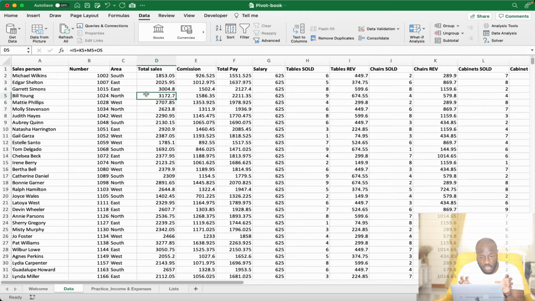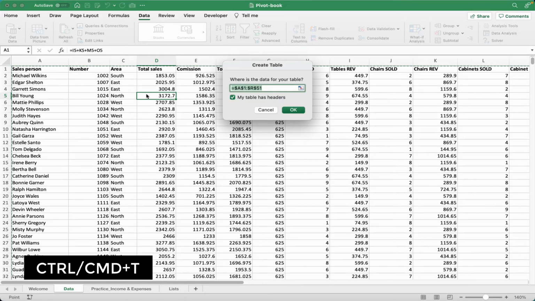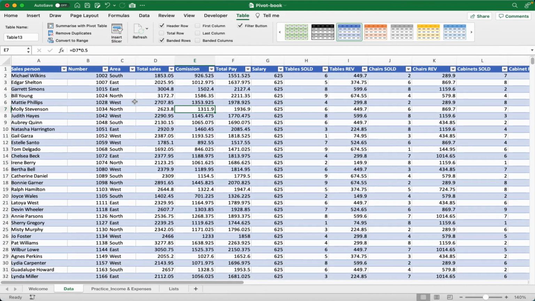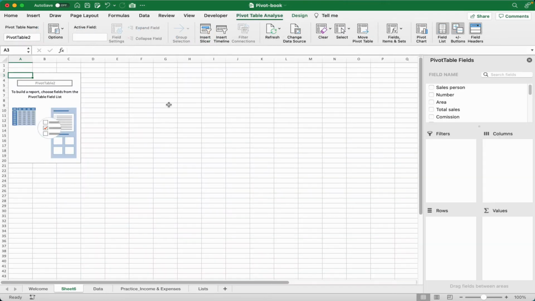But yeah, so once those two things are done, the next thing to do is to convert this data into a special Excel table. Again, you just do Control T, press OK, and now the data is in a special Excel table. So then I want to insert a pivot table that shows me the total sales by area. To do that, I go up to Insert, I go to Pivot Table, I leave everything checked as it is, New Worksheet, I click OK.